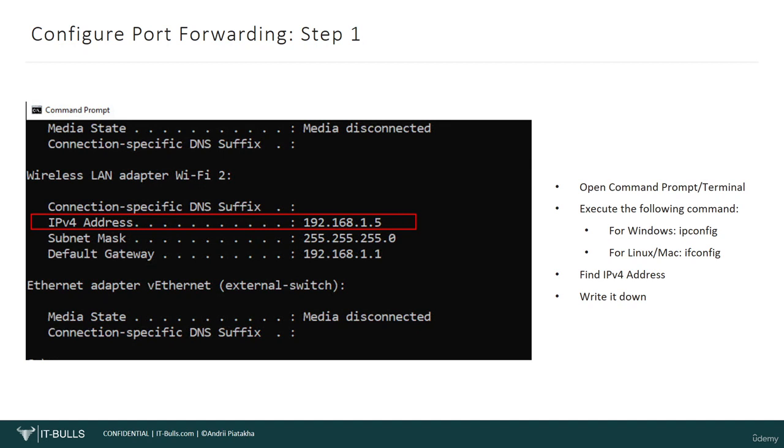The first step. Open command line and learn the IP address of your device. On Windows-based machines, you can run the command ipconfig in your command prompt. On Linux-based machines and Mac, you need to execute the ifconfig command in terminal.